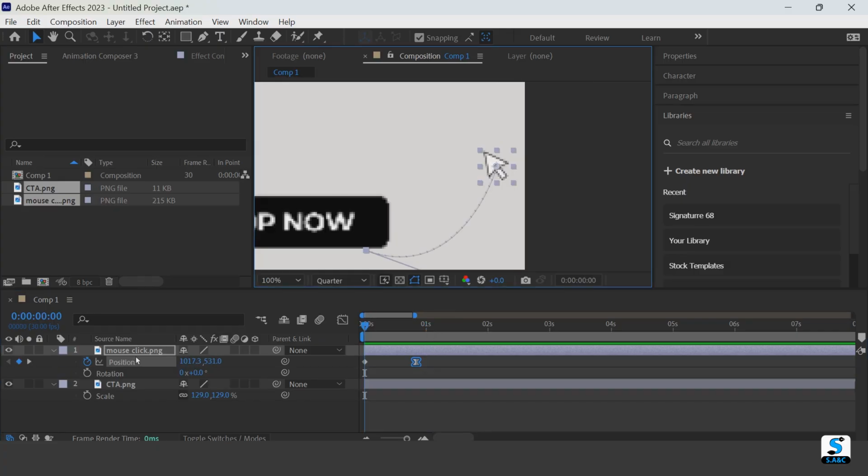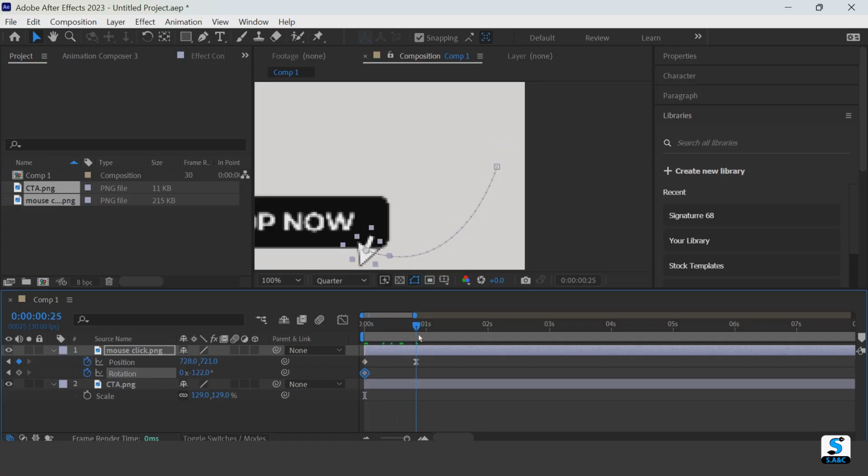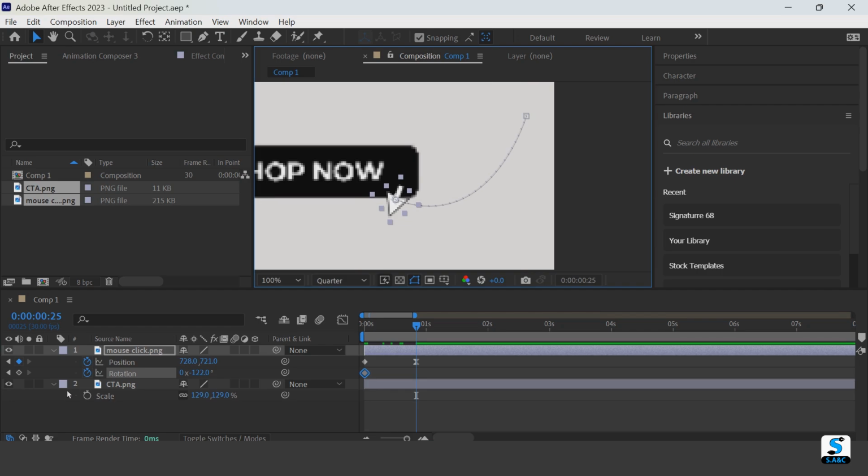Press R on the keyboard to open rotation property. Rotate the pointer according to the path's direction. Here is the animation till now.